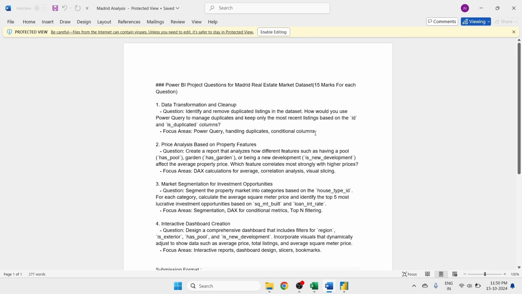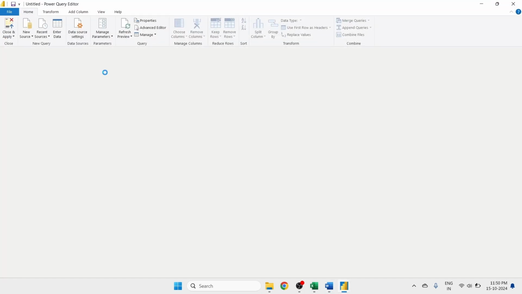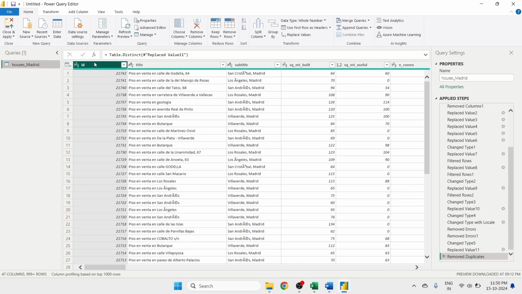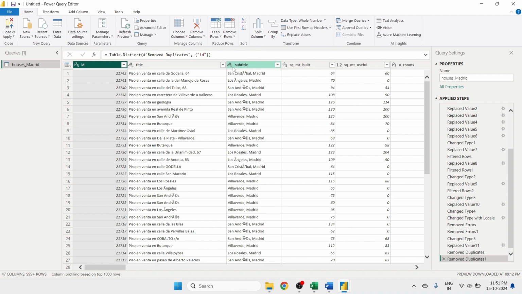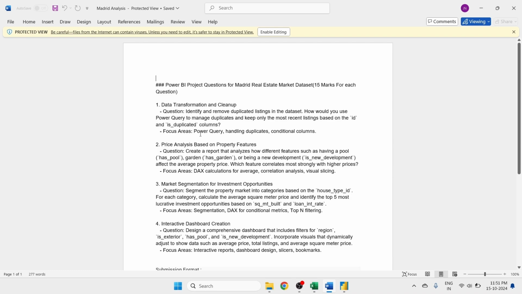In this case we don't have any duplicate values, but I am explaining how to remove column-based duplicates. I select the ID column, go to remove duplicates. Now all duplicates are removed based on the ID column. This is the process for removing based on a column. So I think I've completed my question number one properly.